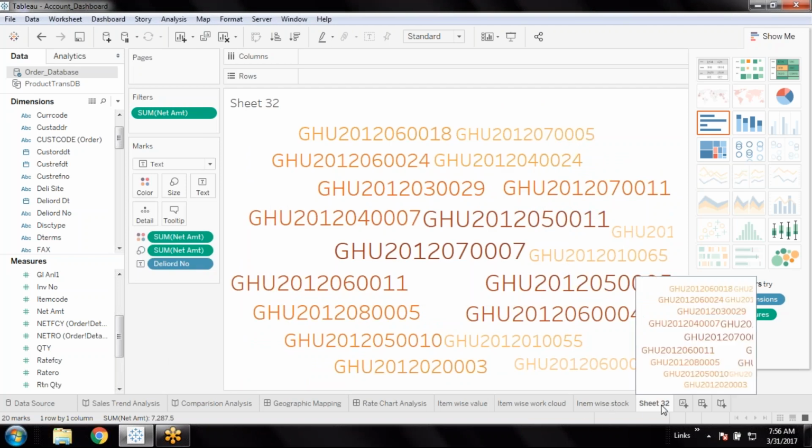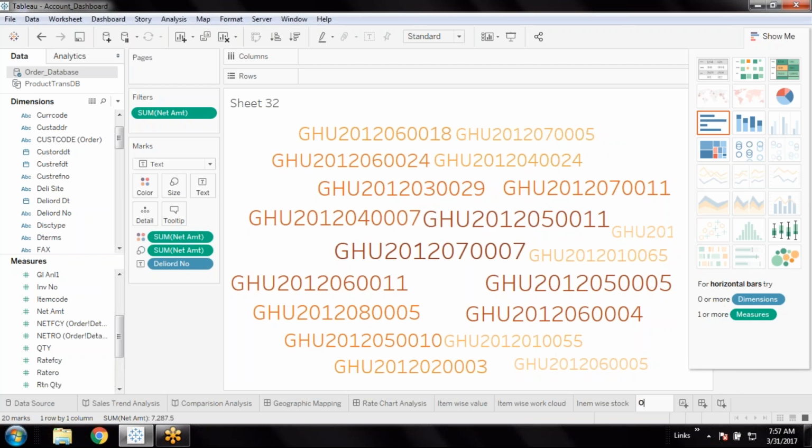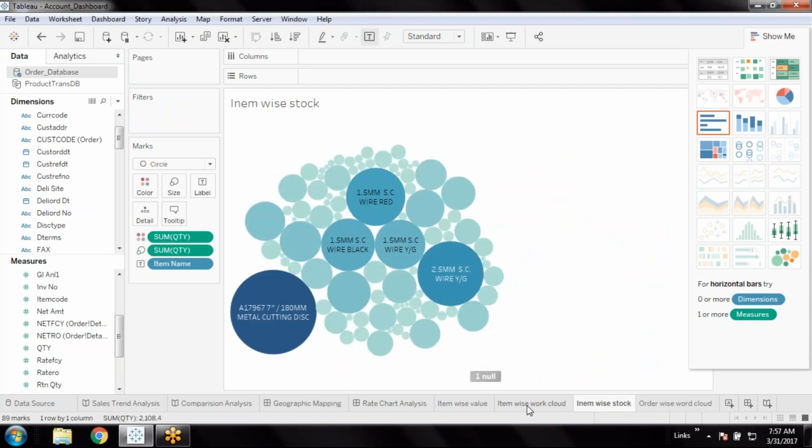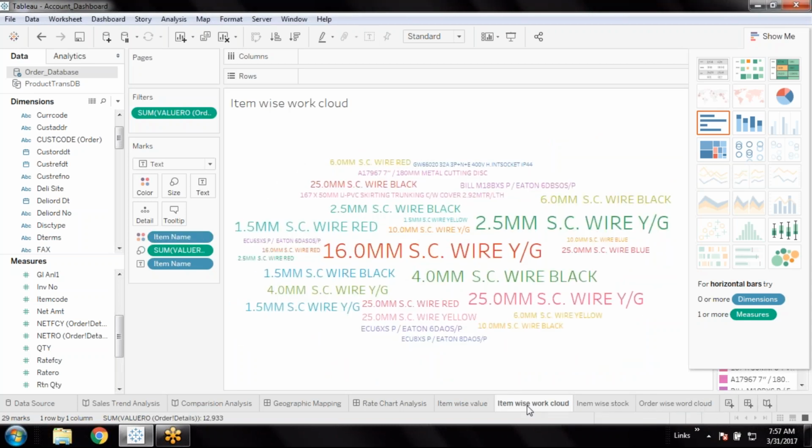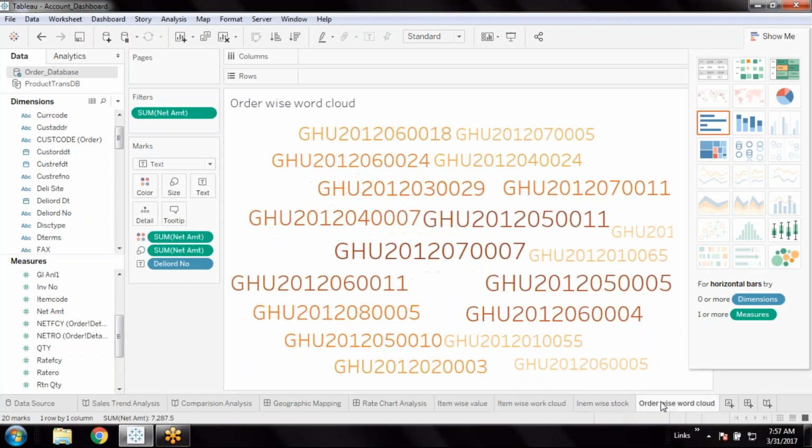So this is just to make another sample. This is basically different color wise, item wise word cloud, I mean the color by items, and here the color by measure.